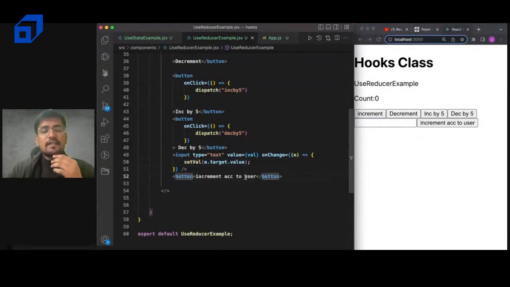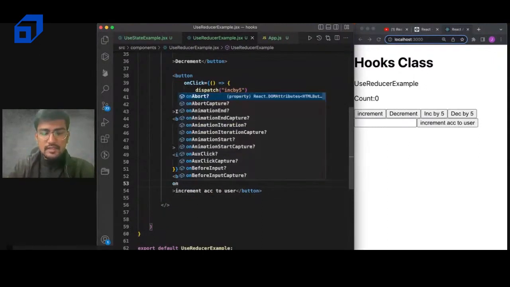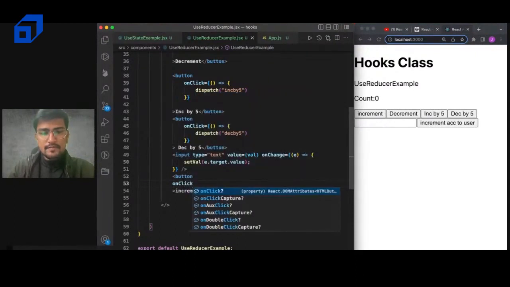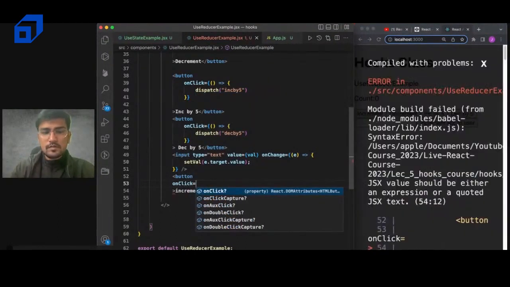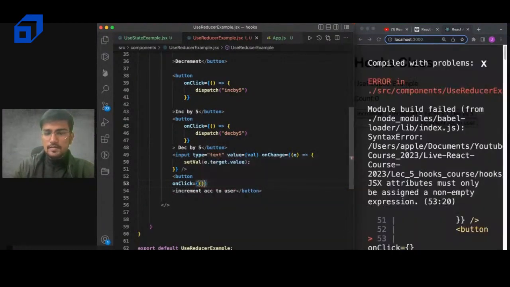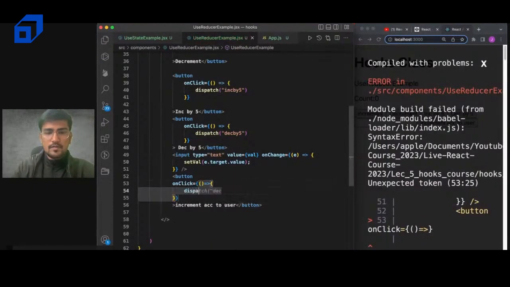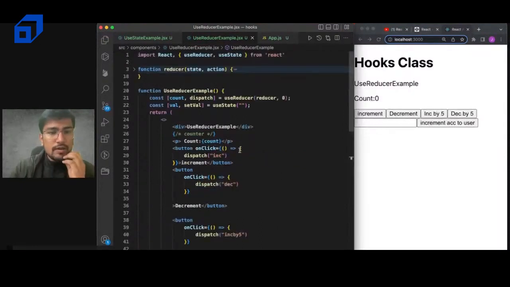Okay, now with this button, what I want to do is I want to increment according to the user. So if this button is clicked and whatever is inside your input, I just want to call your dispatch. Okay, now let's see how we can do this. Because there were two parameters, state and action.